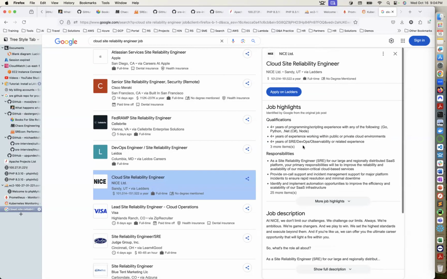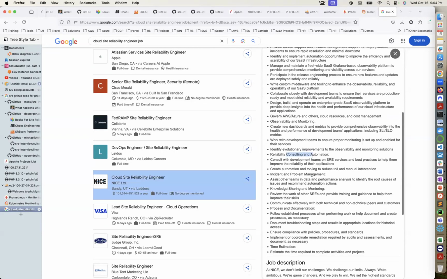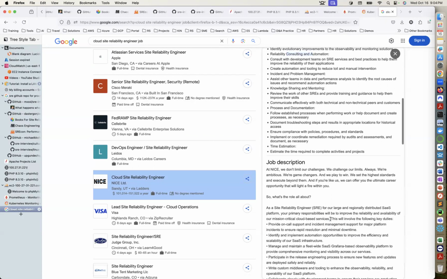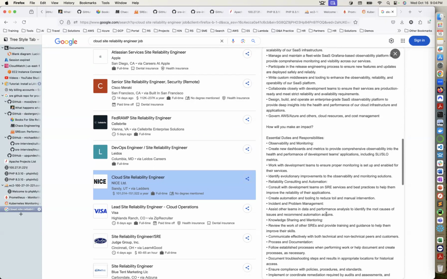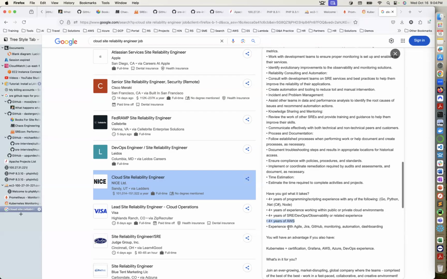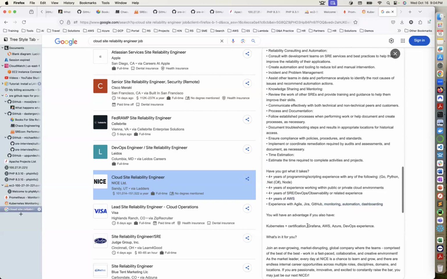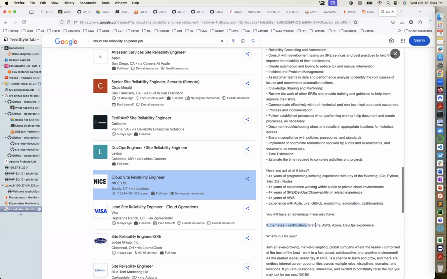Look at this one. SRE DevOps. Similar ask here. Reliability. So we're good. We're going to start doing a lot of monitoring, right? 4 years of AWS, Jira, monitoring, dashboarding. Look at that. Dashboarding is a big one. Grafana, AWS, Azure. Grafana is big. So we're going to do that.